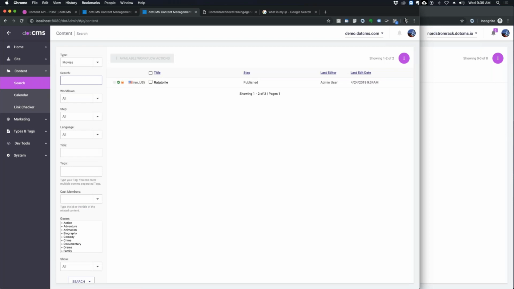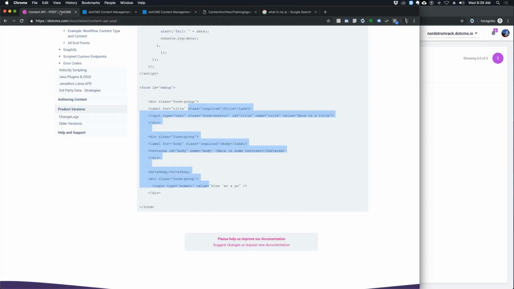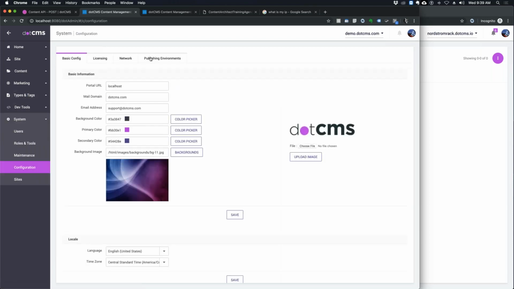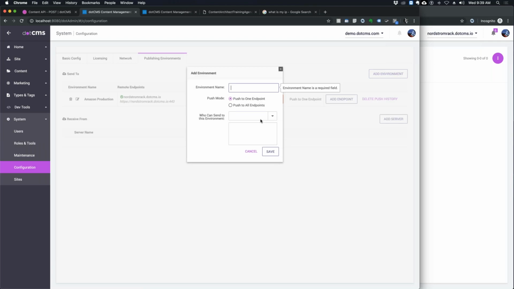All right. So that is about everything for the regular dynamic push. However, if we have a different type of push publishing, I just want to cover what else you can do, is we could add a static environment.